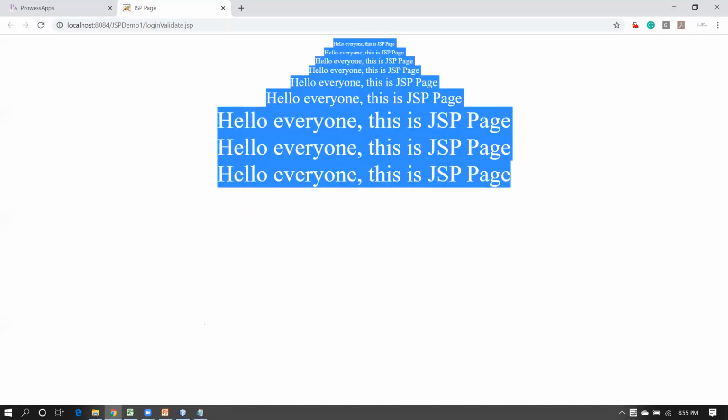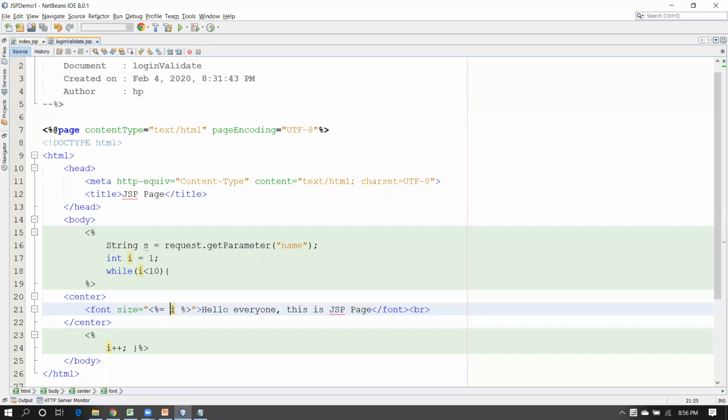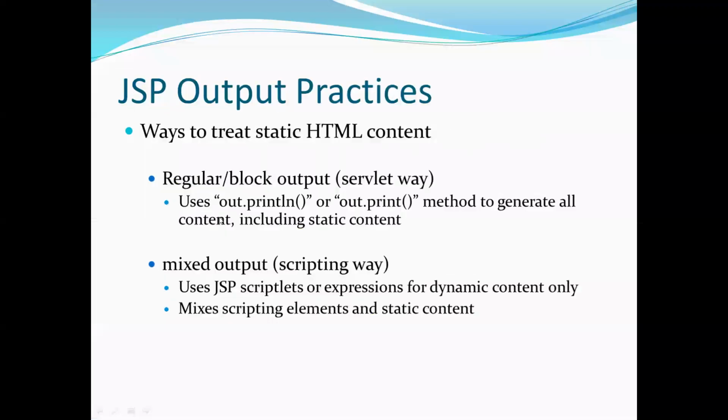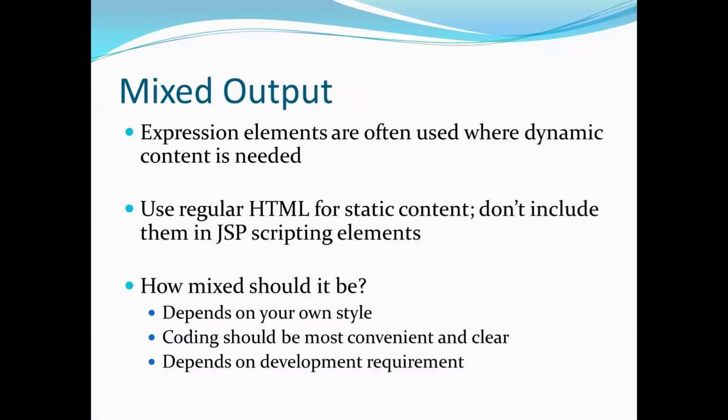So the beauty of the expression tag is that you can use this expression tag in any HTML tag where you are using some value. So here we can use the value, so we can pass the scriptlet tag. Expression, then JSP output practice, definitely we use out.println to print something. Mixed output we have seen; according to your requirement, you can print the output.